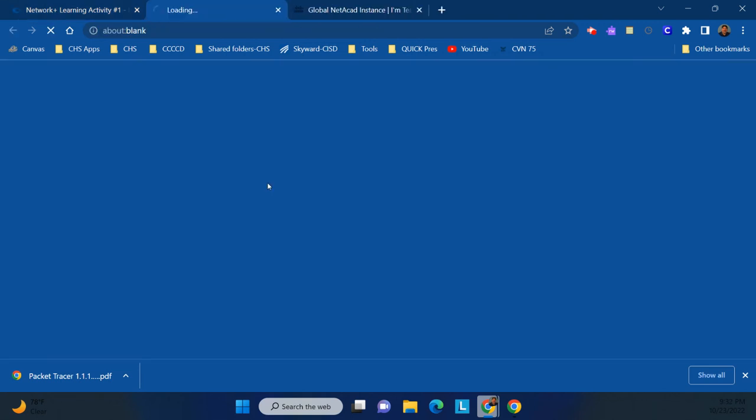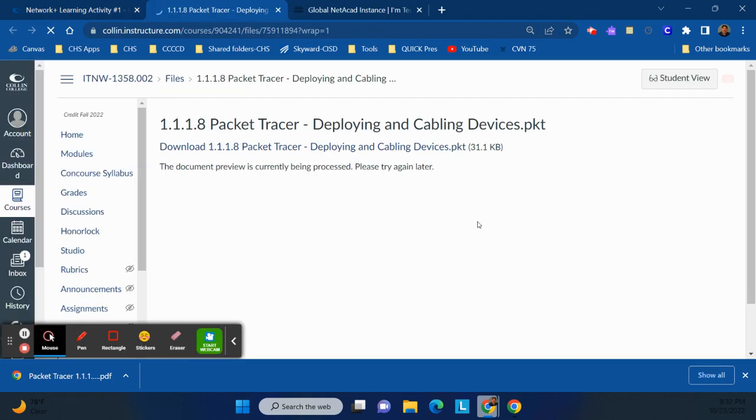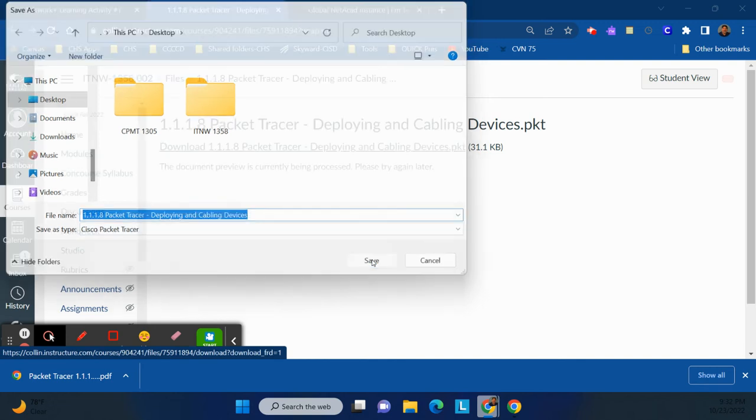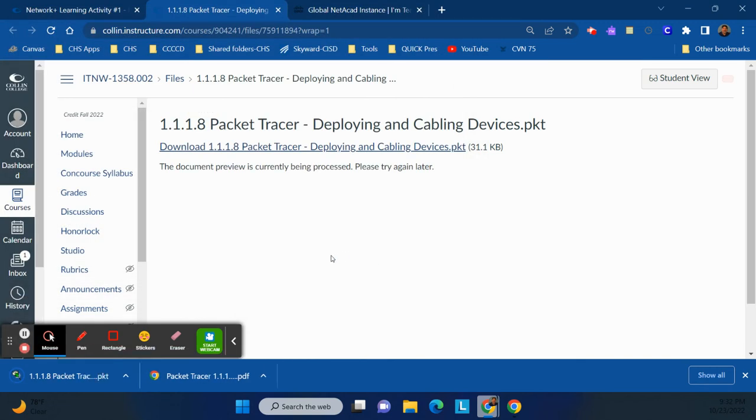So, anyways, what I'm going to do is click it. It's going to take me to this other screen. As you can see right here is this PKT file. I'm going to download that as well, and I'm going to put it on my desktop. Now, remember that you have to download Packet Tracer before you can actually open up a PKT file.